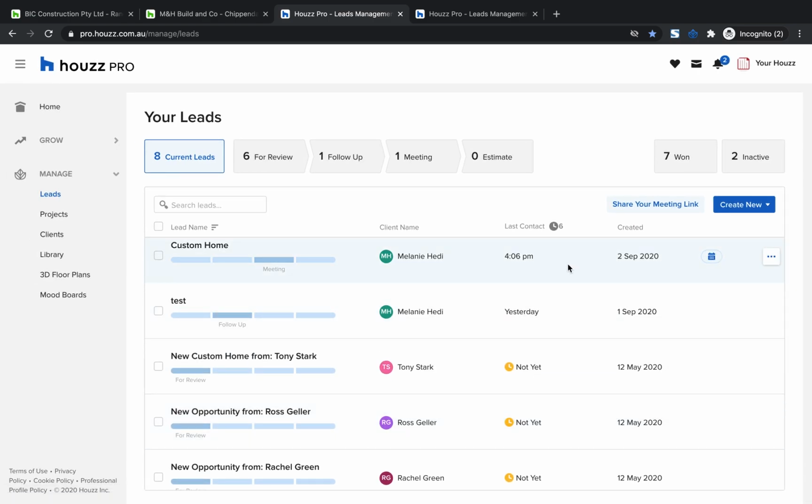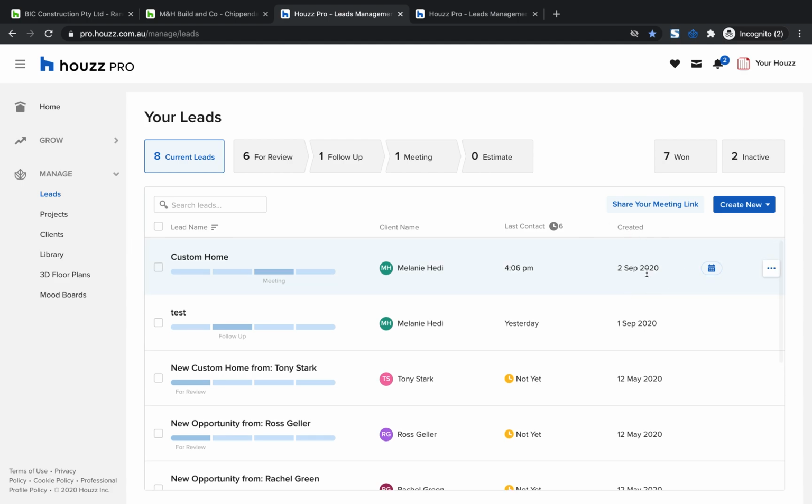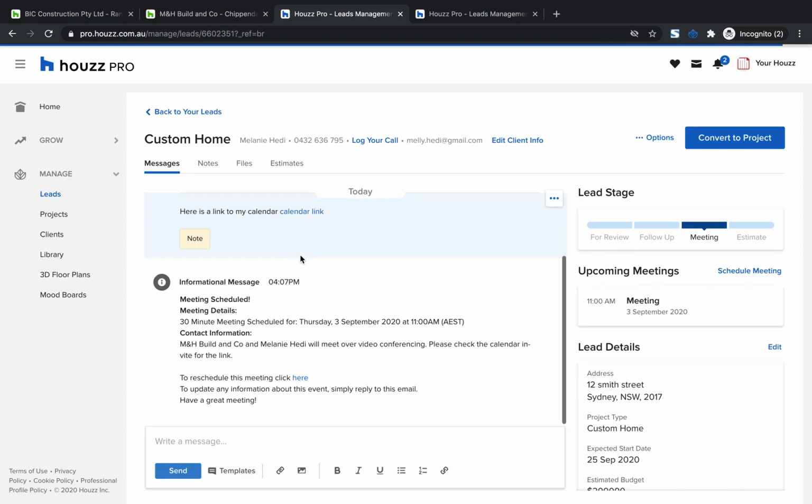And you can see the last time I contacted and when it was created as well, and that I have an upcoming meeting. So it also captures the stages and what's happening with that potential client when you're just in the lead menu as well. So I'm going to go back into that lead because I do want to convert it to a project.